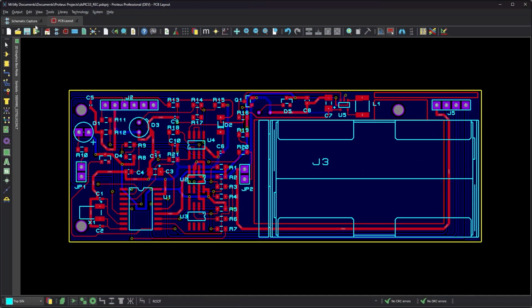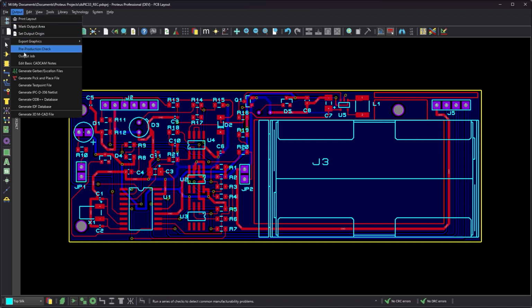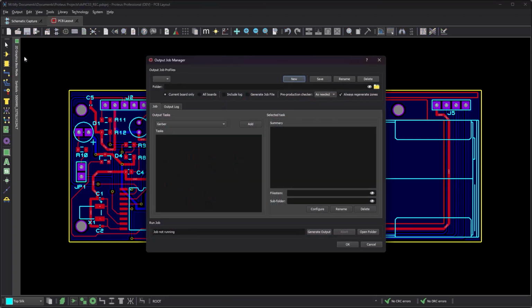The Output Job Manager lets you assemble all the output tasks into a reusable profile and generate the complete set with a single command. Rather than running Gerber, pick and place, and BOM exports individually, you configure them once and rerun the same profile for every revision of the design.